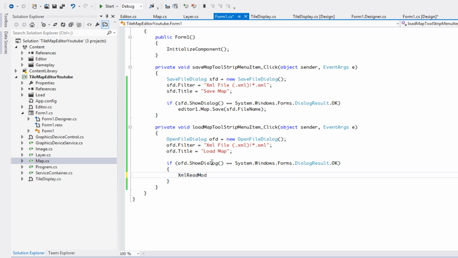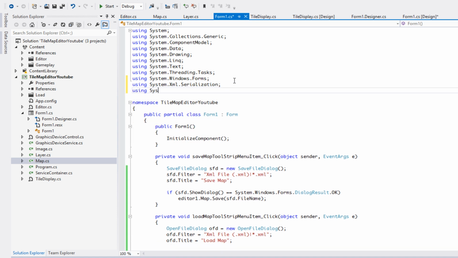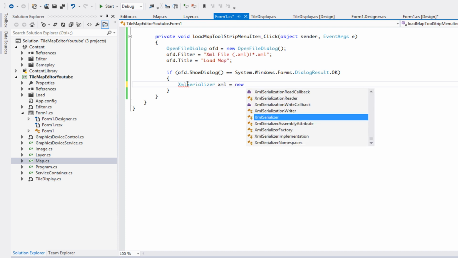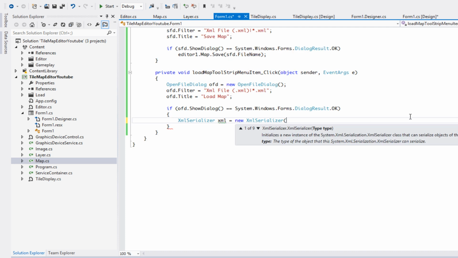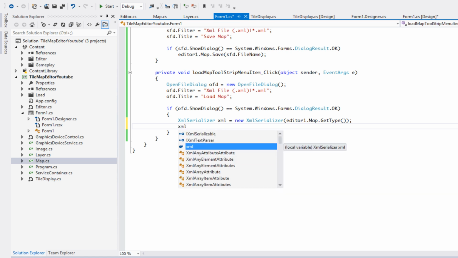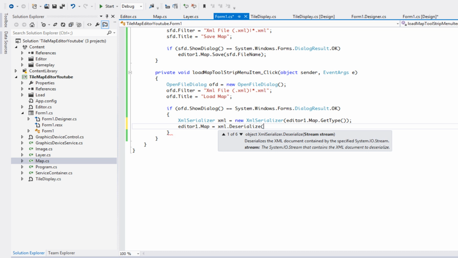We're going to make a call to XML serializer, but we have to include the namespace, sorry, we need to include System.IO. So we'll say XML serializer, make a serializer instance, and we need to get the type. So we'll say editor map GetType. Then we'll say editor1.map is equal to XML.Deserialize, and we want to deserialize the reader.